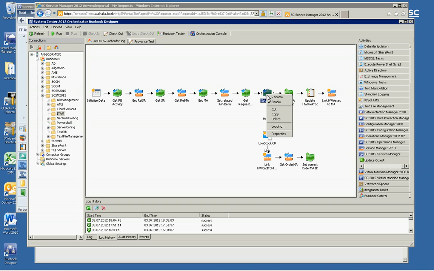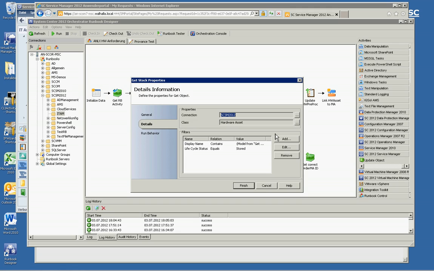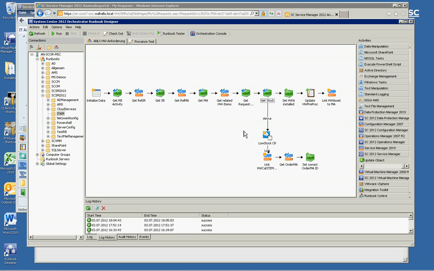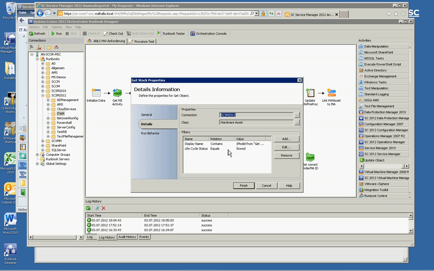And then I check how many hardware assets are on stock. This is done by simply selecting the hardware asset class, and I just say if the display name is containing the model from the hardware catalog item plus the life cycle is stored. So if these two parameters match, Orchestrator will get back any hardware asset of this type which is stored. We don't need all of them, we just need one of them. And if you have 100 on stock, this object will push you back 100 objects.